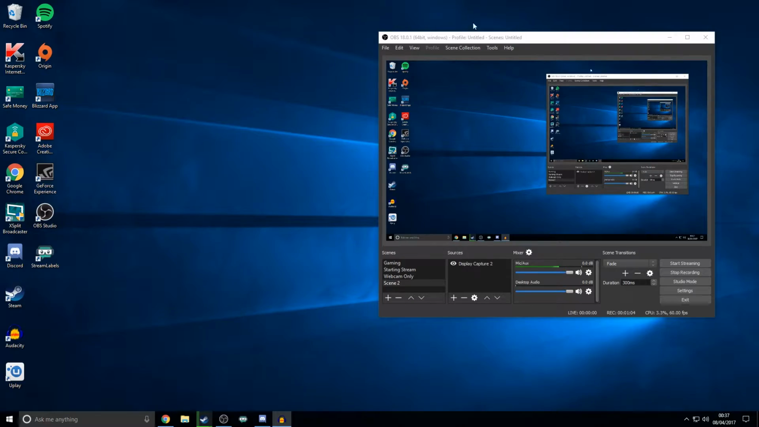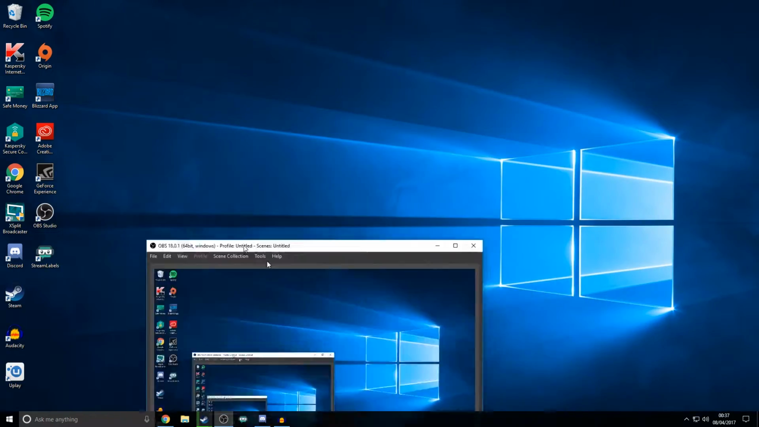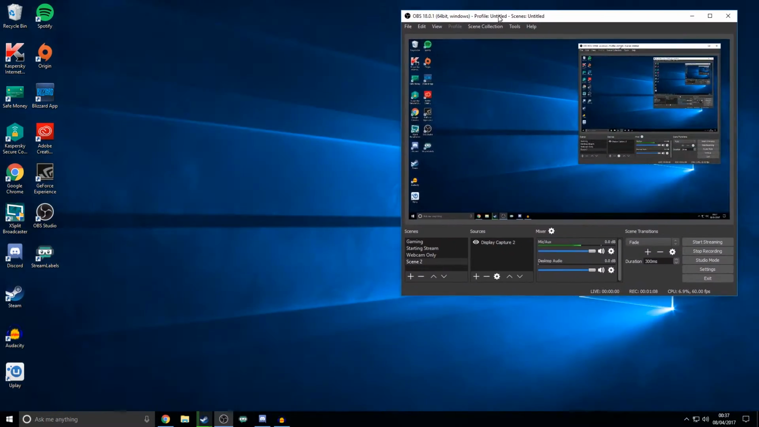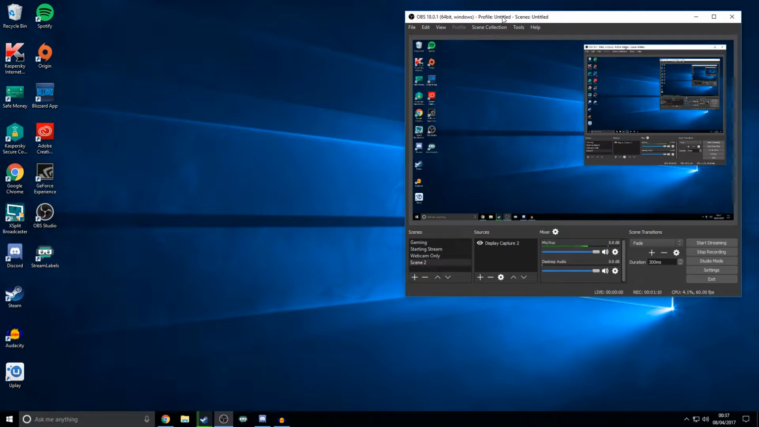Today is the day that I'll be teaching you how to use OBS Studio for 720p, 60fps, the best quality for Twitch streaming. So yes, we'll be actually doing Twitch streaming, so let's get straight into it, lads.